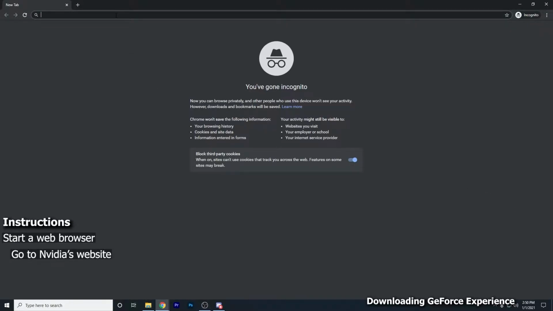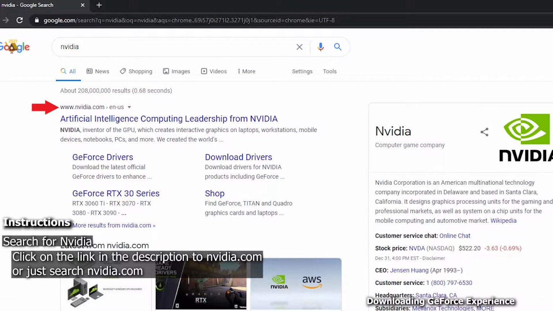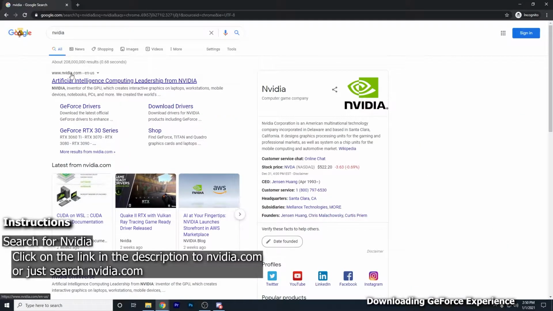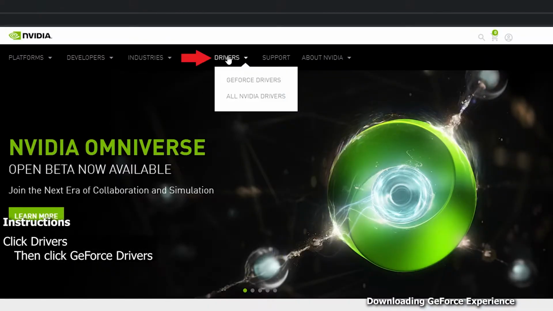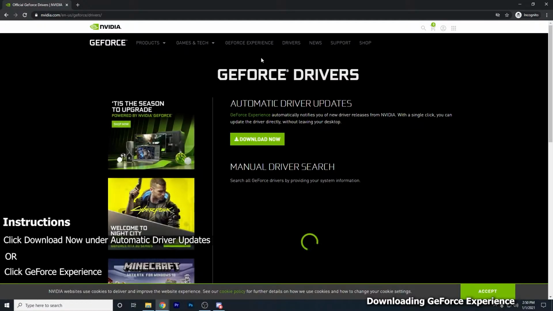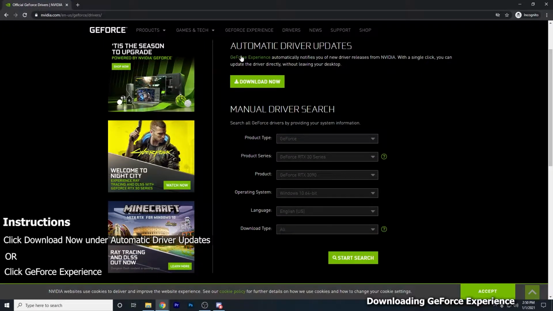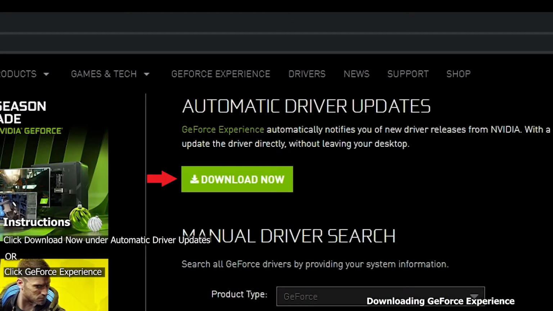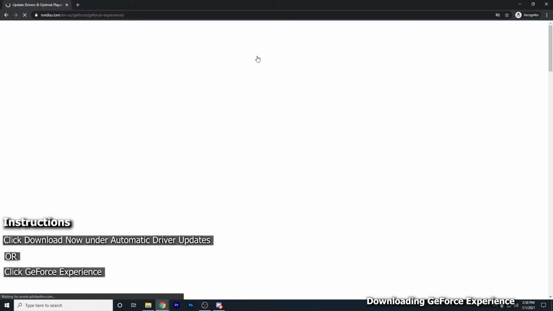First thing that we'll need to do is download NVIDIA's GeForce Experience. So first, go to NVIDIA's website, then go to Drivers, then GeForce Drivers. After clicking GeForce Drivers, you can get NVIDIA's GeForce Experience. There's also a manual driver search, but this video does not cover this option.